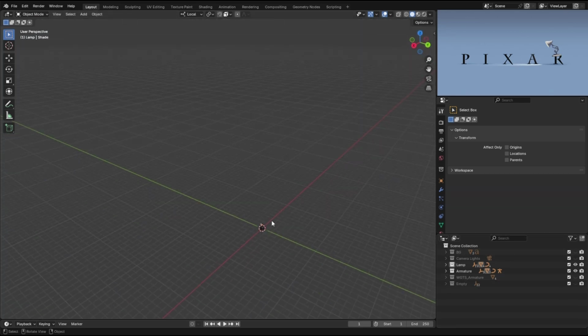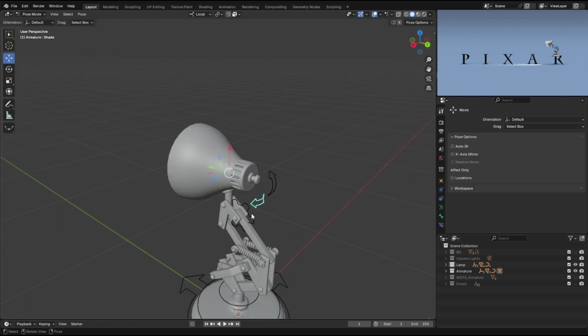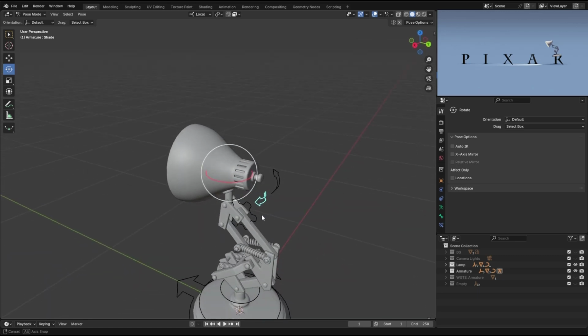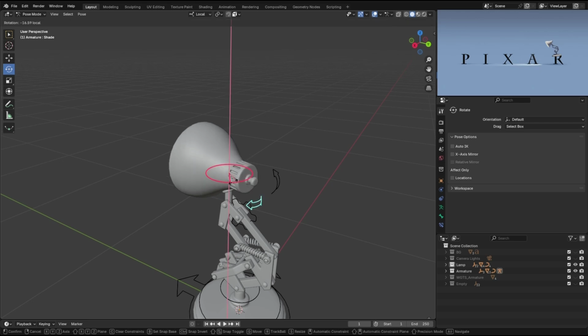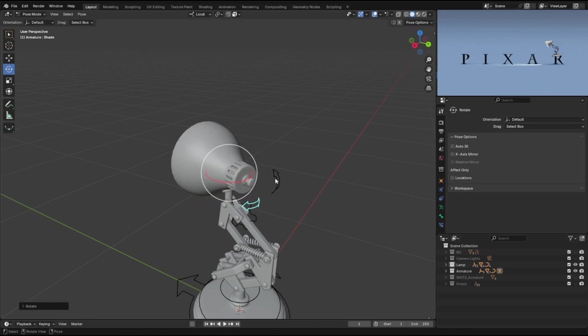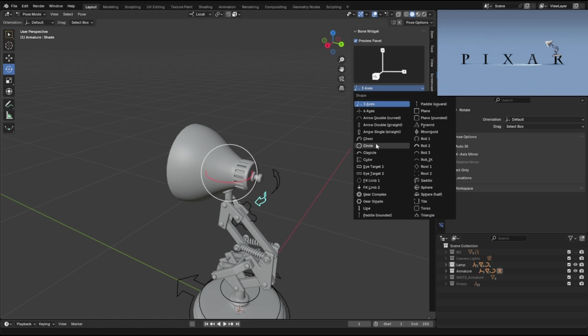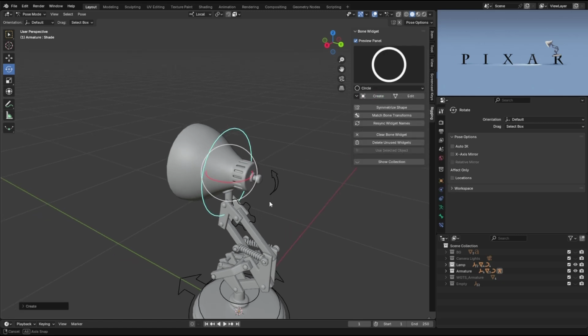And I tested this rig. I noticed these shapes are not doing what they need to do. I may be doing something wrong, but I'm not happy with the result. If I rotate this, this one is not going to follow. So to solve that, let's make some changes to the custom shapes. Grab this and make it a circle.